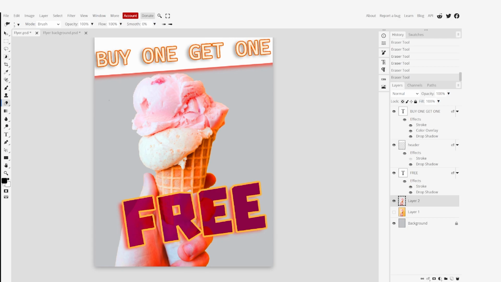So this is how you make a basic flyer using Photopea. You can also use the same skills on Adobe Photoshop.